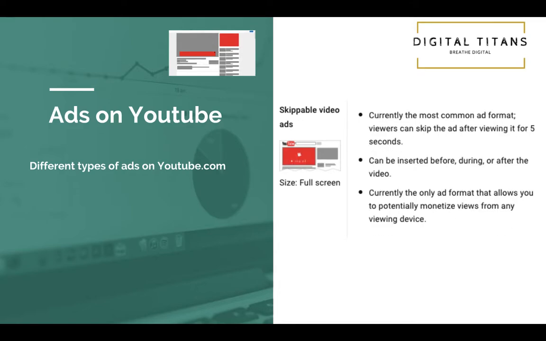Now skippable video ads are the most popular ones on YouTube, and the most common as well, right? Viewers can skip the ad after viewing it for 5 seconds. They can be inserted before, during, or after the video. Currently, it's the only ad format that allows you to potentially monetize views from any viewing device. Now, these ads could show on mobile, they could also show on desktops and laptops.